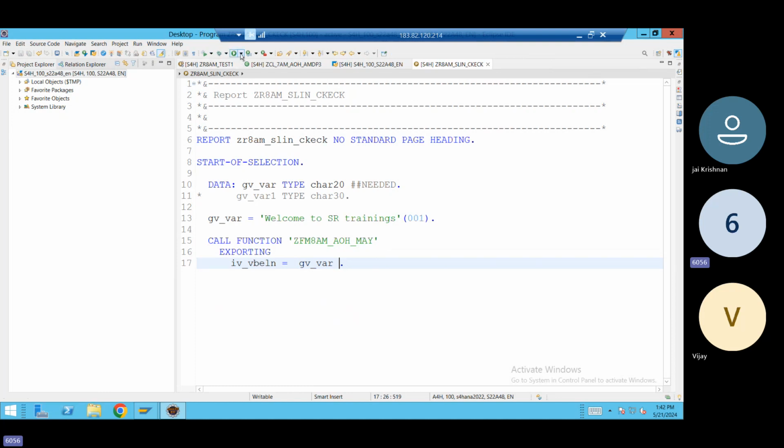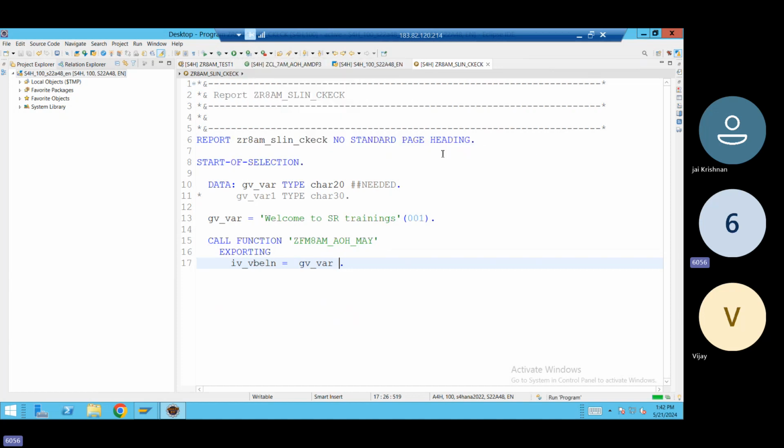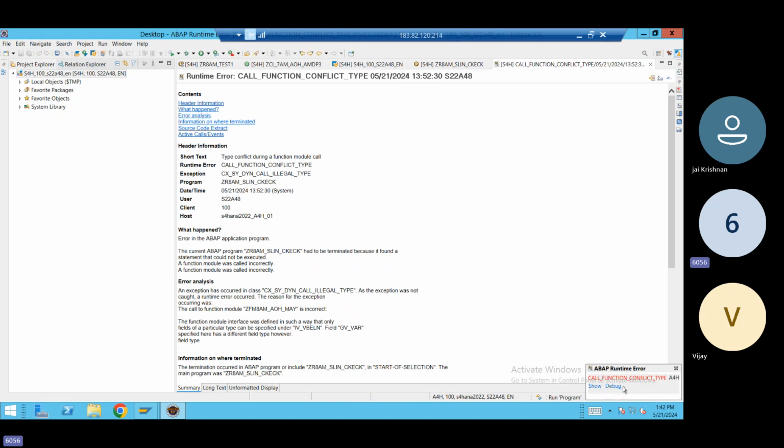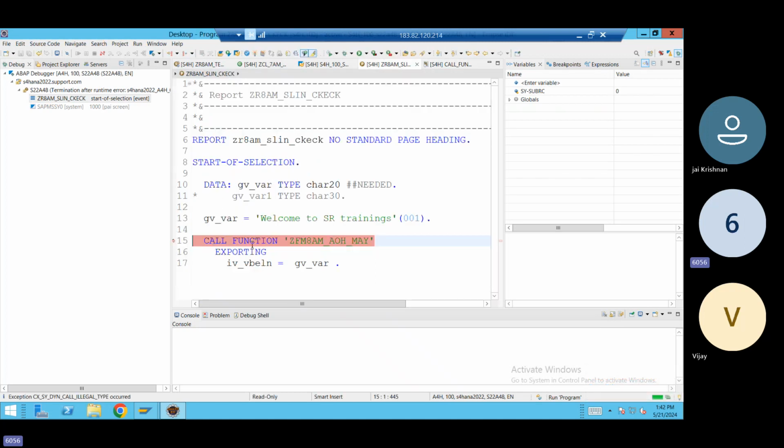Now if I go here, run as, and then you just need to select ABAP application console. See here, you can showcase this one. And then if you want, you can debug that one. Now it will debug and showcase where the error is. So like this, you can select your ABAP and see your debugging, sorry, you can see where your runtime errors are.